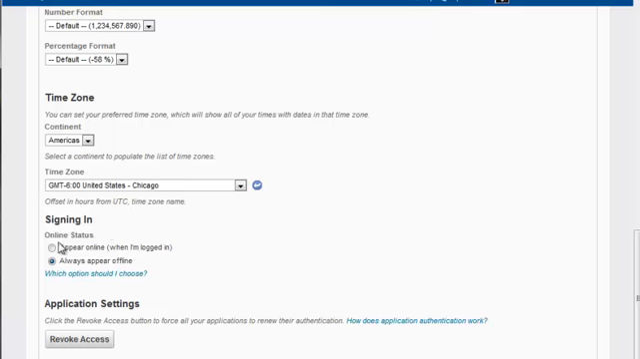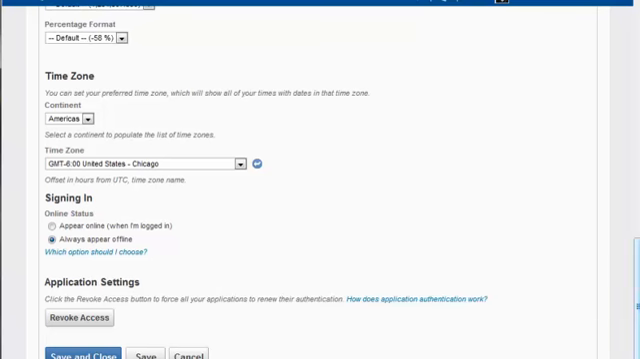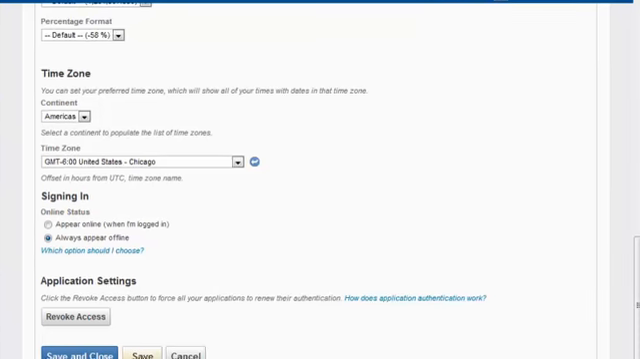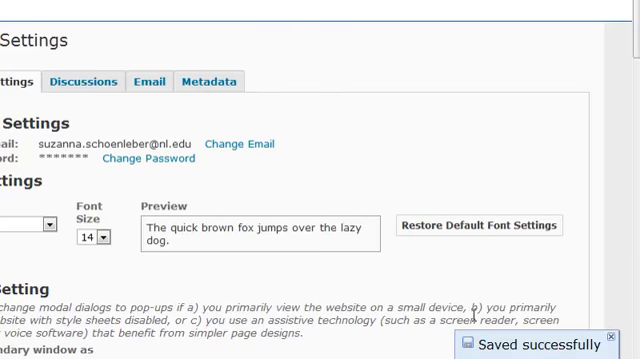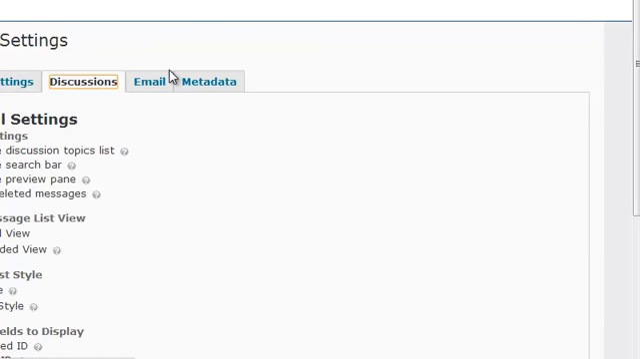And then I want to point out this one, which is signing in. You may want to appear online even when you're logged in, or always appear offline. So if you don't want people to know when you're on and offline, you could always choose Always Appear Offline. Now if I wanted to keep those settings, and I do, I'm going to choose Save. If I was finished with this area, I could choose Save and Close. And now you see how my font has adjusted to be a little larger and a little easier to see.